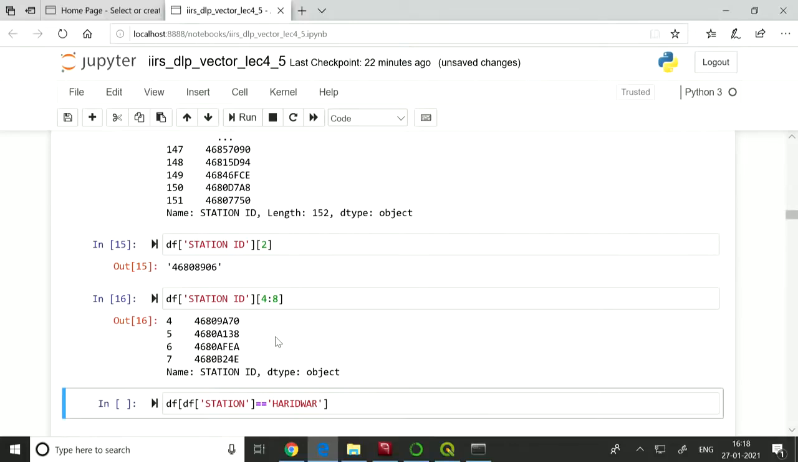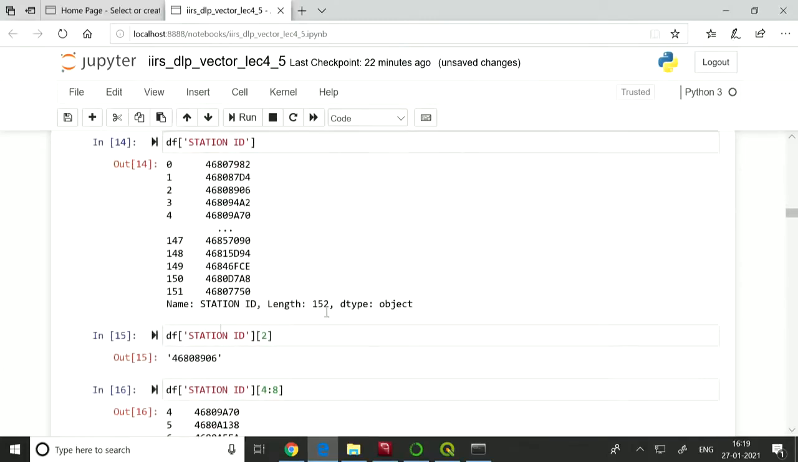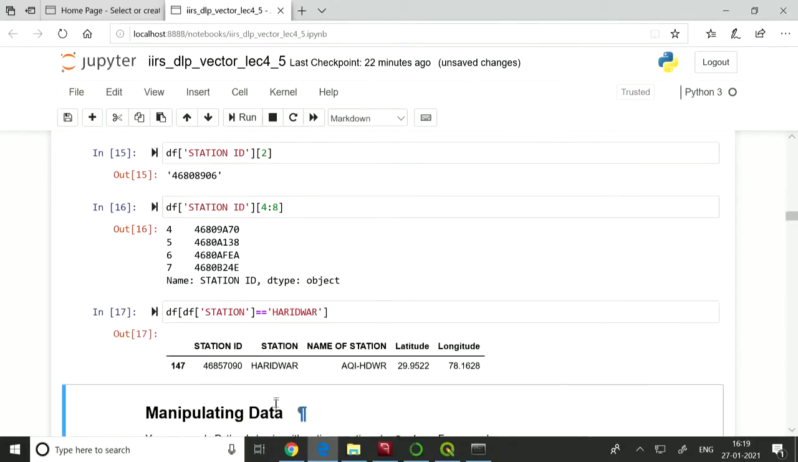Now suppose, from this df station column, you want to extract the row where the district name or station name is Haridwar. You can access it like df station is equal to Haridwar. This will extract the row where the station is equal to Haridwar. So here it has accessed the row which has the station's value as Haridwar.